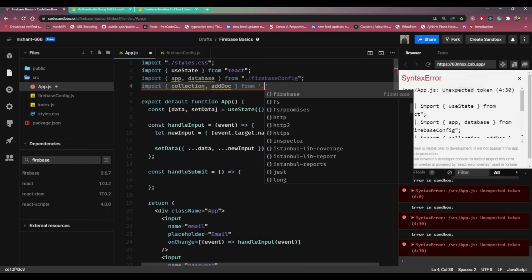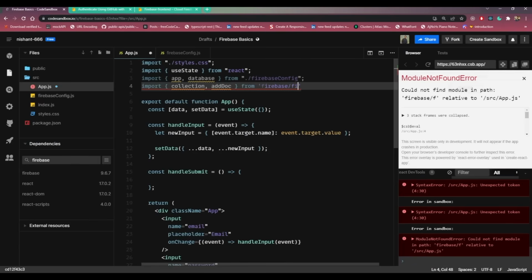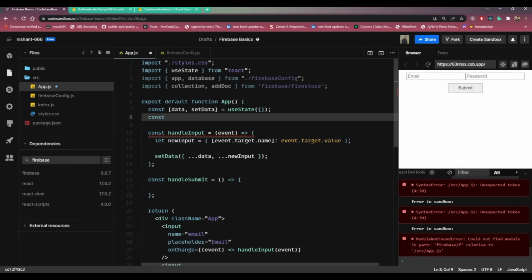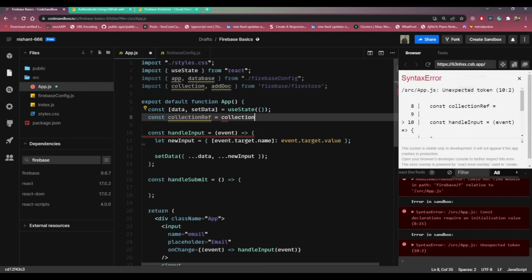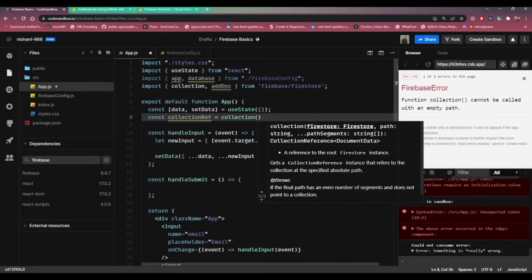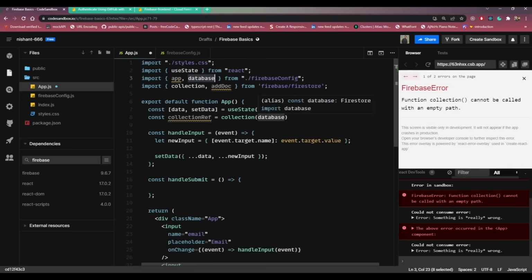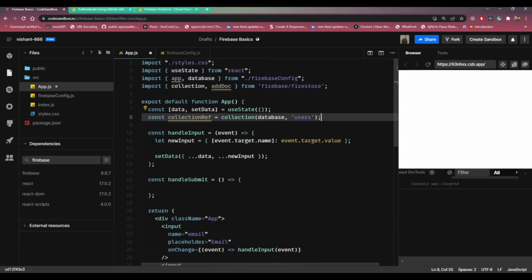So we can do it from firebase/firestore. So let's create a collection here. So just type const collectionRef equals to collection function. It will take the things here, which first is the database, this database. Second, the collection name. So we can make the collection as users. The name users will be here in the collection. It will be shown later.